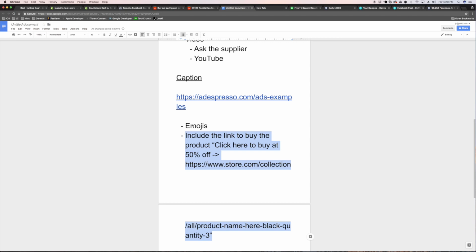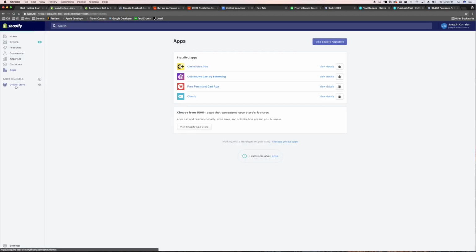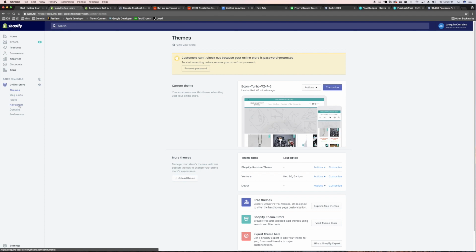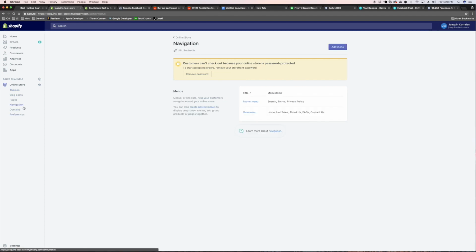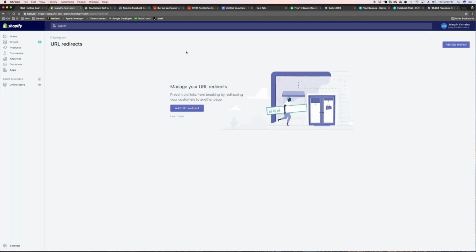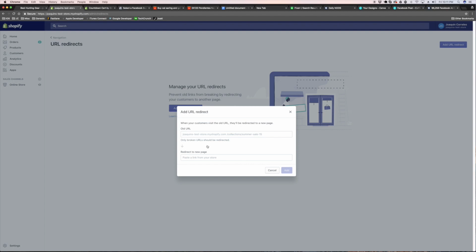So what you want to do, and this is actually a really good strategy, is put something in the actual URL that means something. For example, you're going to come into your Shopify store and hit the online store button right here, and then click on navigation. After you click on navigation, you're going to click on URL redirects right over here, and you're literally going to create a URL redirect for your product.